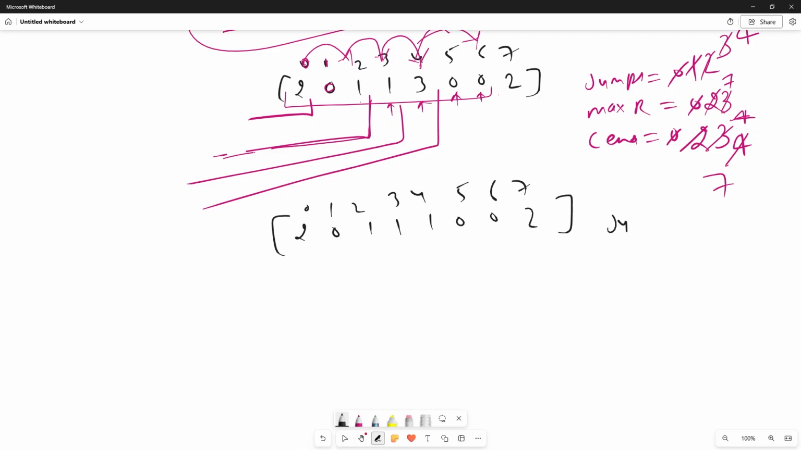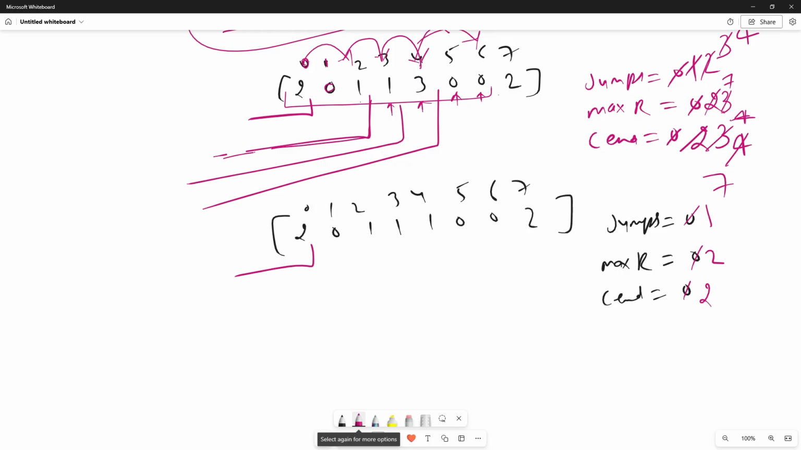So jumps will be 0, maximum reachable is 0, and current end will also be 0. So this is the first range. The maximum you can reach from this index is 2. So maximum reachable is 2. You are at the end of this range, so we'll have to take a jump and update the current end.